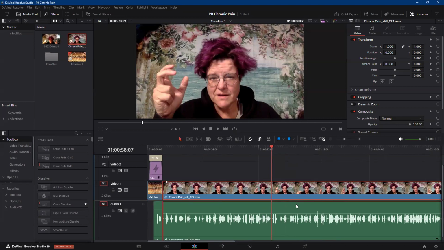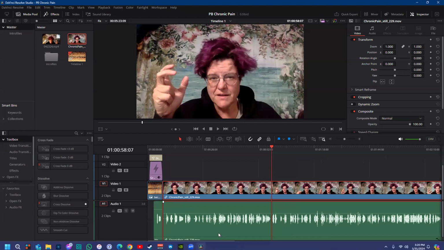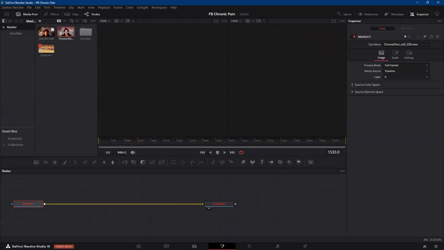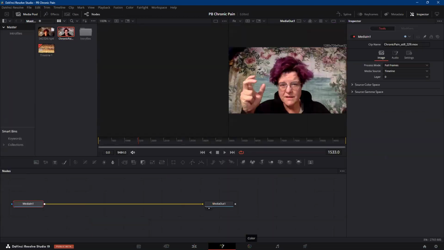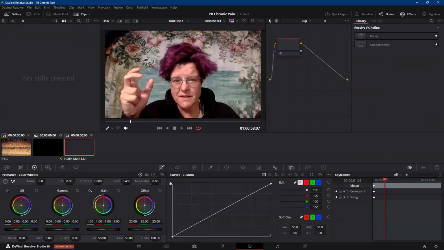Okay, some other things. The fourth one down here is Fusion. This is something that I would have to show you another time. It can get very complex, but that's not something we are going to use very often. So we don't really need to worry about it.